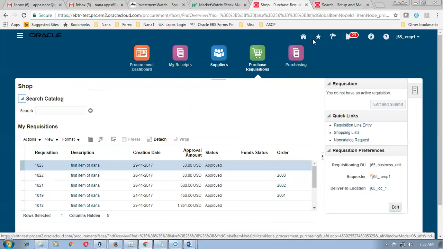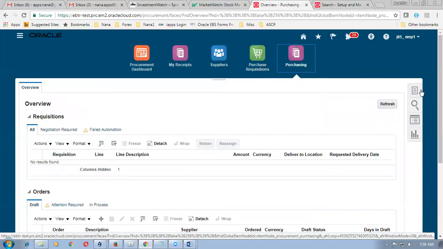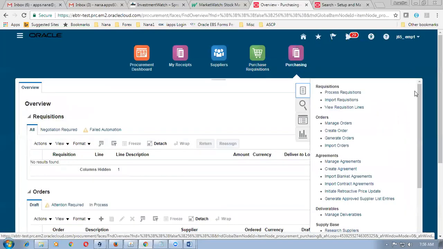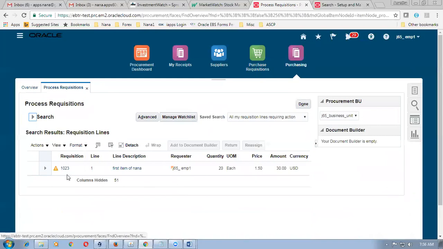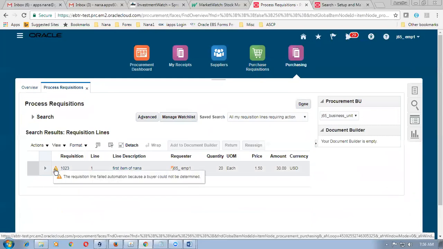So if you go to the purchasing and then go to the process requisition for 1023, you make a query on the process requisitions page. Click on the process requisitions, and here the requisition number is 1023, and then give a tab, and then remove the buyer over here now, and then click on search now. It will now say it failed automation. Fine. It failed automation. The requisition has a line failed automation because a buyer could not be determined.